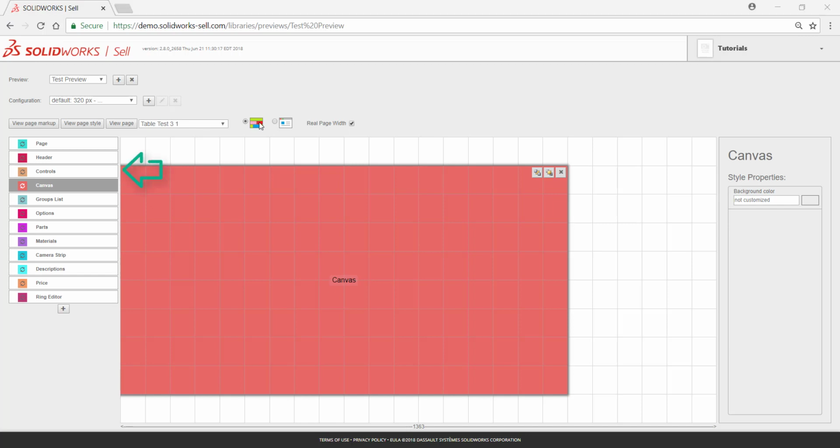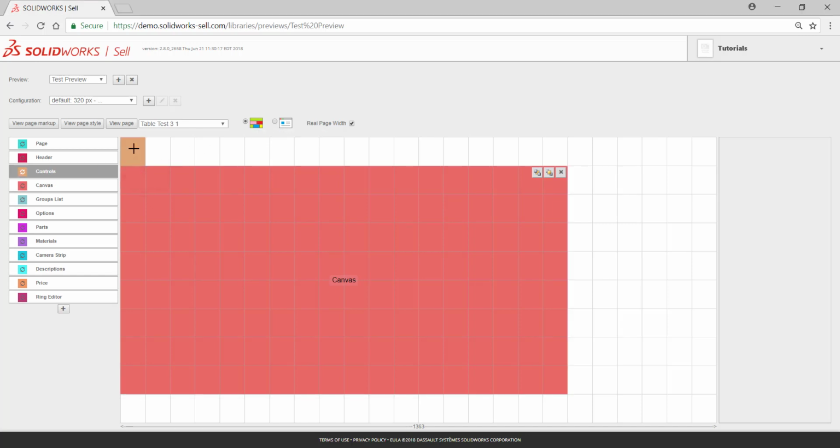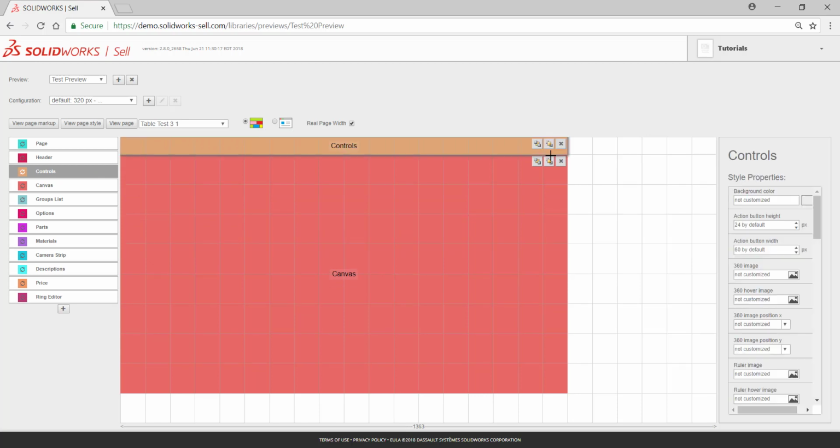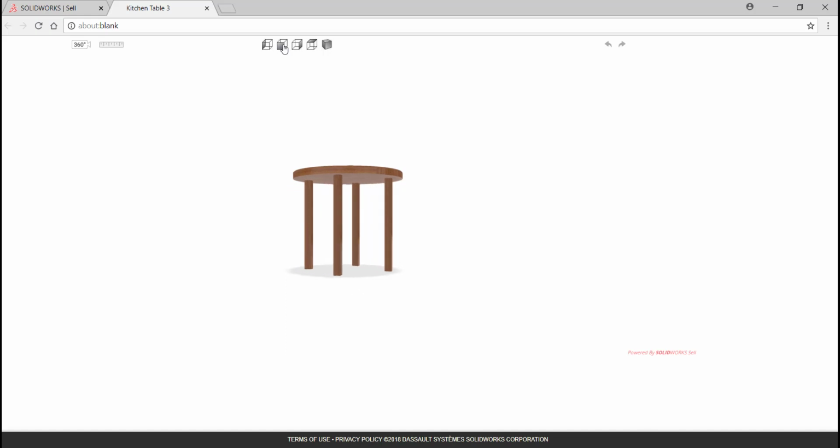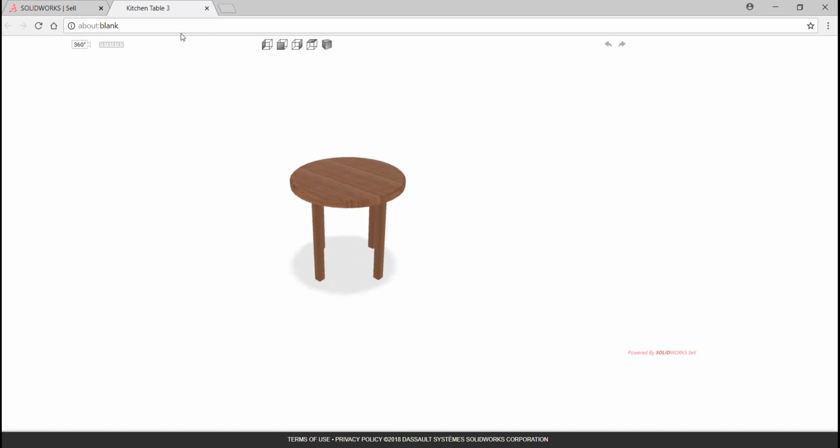Next, I'm going to add a controls bar above the canvas. This is where users can manipulate the model by measuring it, selecting different views, or making it rotate. To see the changes I've made, I'm going to click the View Page button again. Now you can see how the controls have been added to the page and are fully functional.